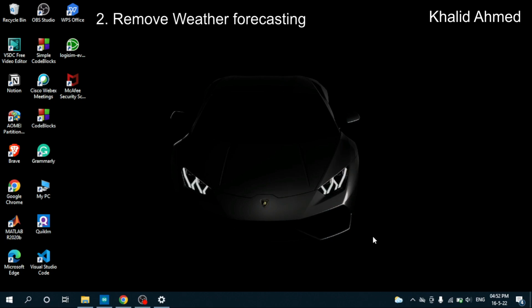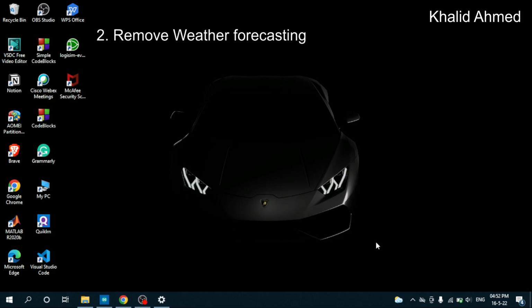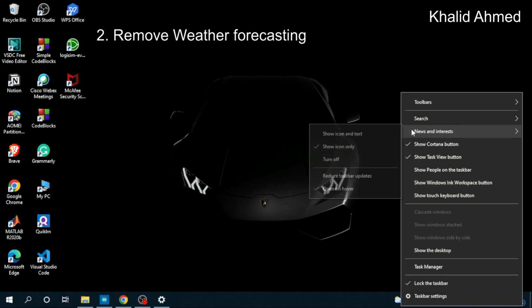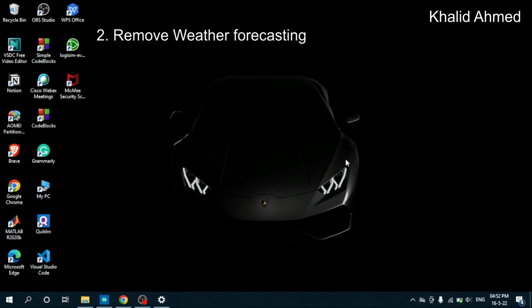Now those who want to remove this option, what they can do is go there, right click on it, then go to news and interest and click on turn off. If you turn it off, the weather forecasting option will be removed from the taskbar.